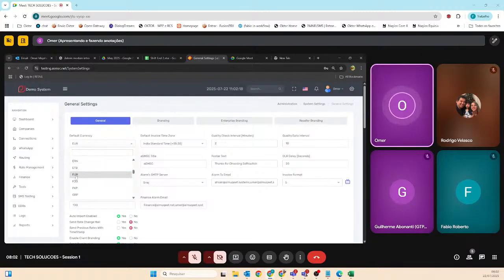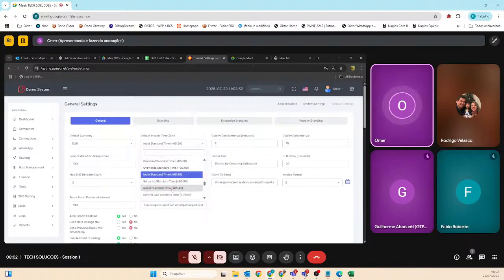For example, I'll set it to euro here. Next to it is the default invoice time zone. So all the invoices that will be generated from the system, the time zone on those will be the time zone that I set here. For example, I'll set it as the central Brazilian time zone, that is -4 UTC. I can set it here.